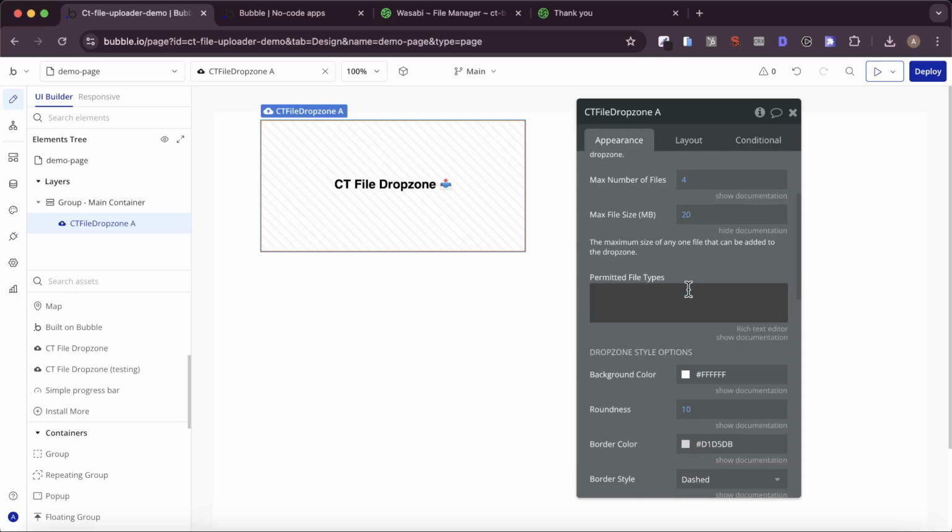Permitted file types can be really useful if you want to limit the type of files that can be uploaded by the end user. So let's say, for example, we wanted the user to only be able to upload PNG images. We'd put in .png. But then let's say we change our mind and we wanted them to be able to upload .png images, but also .svg. What we would do is we'd add a comma, a space, and then .svg. And you can add as many file types as you want there.